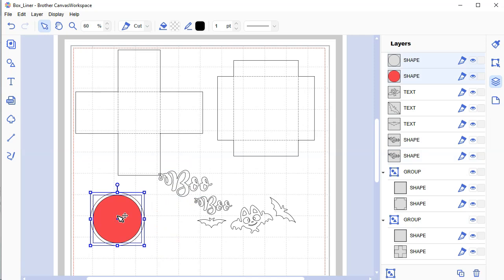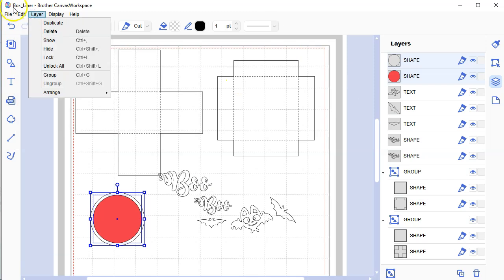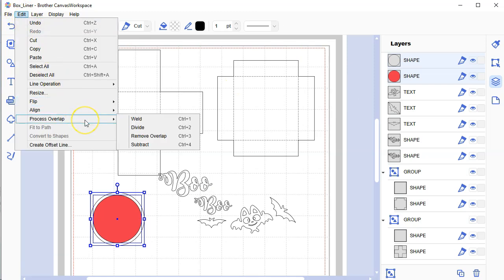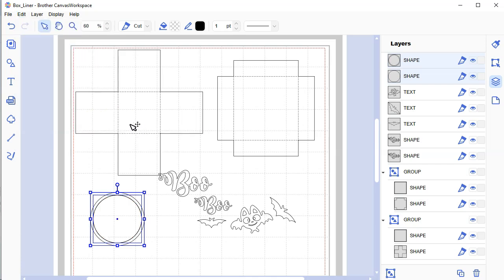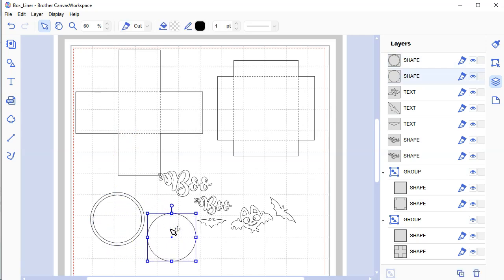And I'm going to go up to Edit, Process Overlap, Divide. Okay, so the color changed back to just being regular color. Now, what I've done is I've divided these two shapes. So what I'm going to do is take away the middle shape. I'm taking out the inner circle. Okay, watch what I do. You don't even notice that I did it.